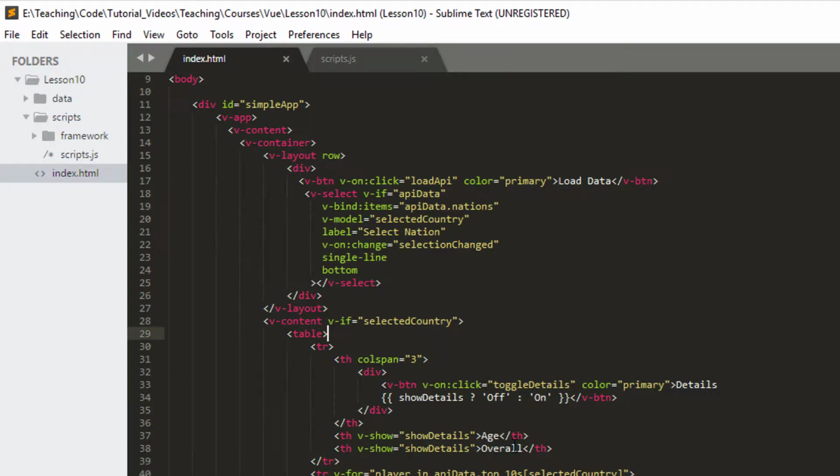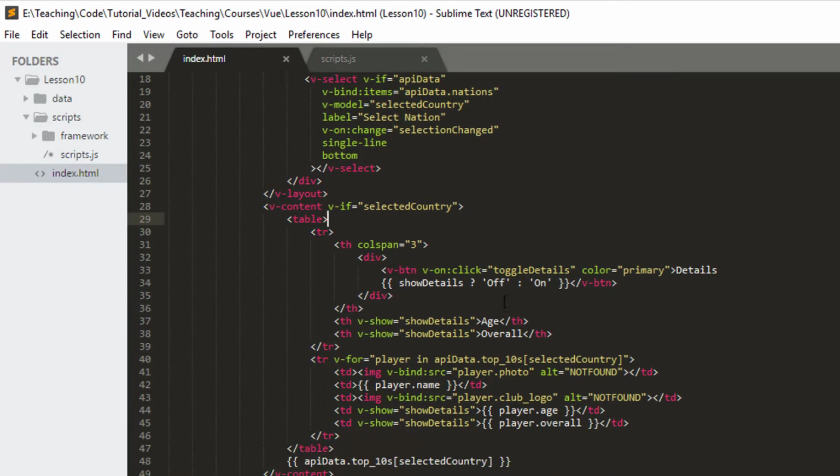And that's actually it for this video. Hopefully that's made some sense and you begin to get an idea of how easy it is to set things up using the Vue framework. It's really very nice, especially using Vuetify.